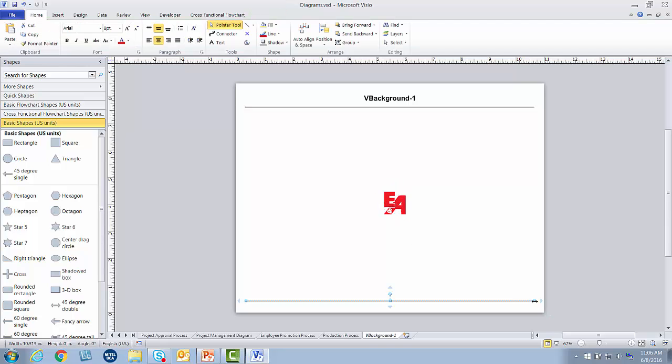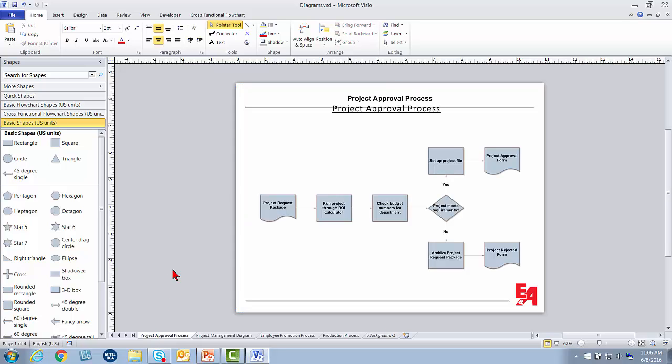I'm going to pull in my gray line and sneak that logo down into the corner. There we go. Maybe pull that line over just a little. So that's not bad looking. So now let's see what this actually looks like. Remember that this background page was assigned to this foreground page, so check it out.